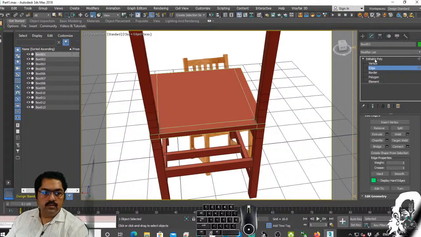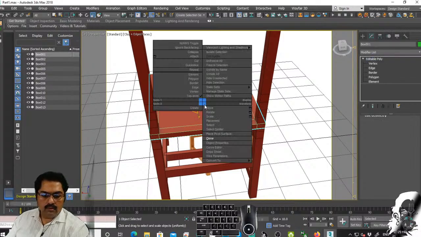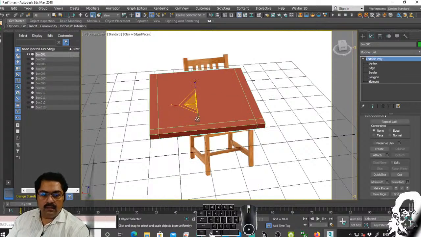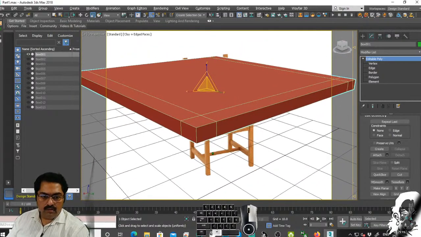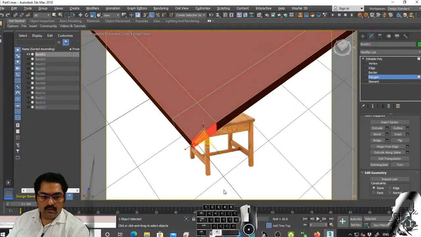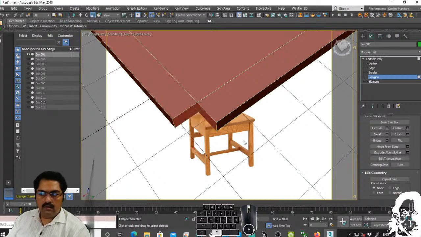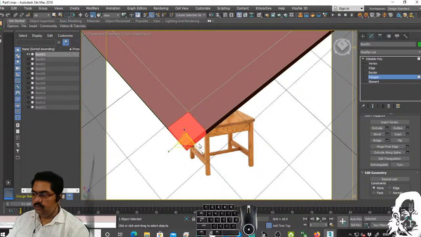Now just select the object, right click, hide unselected. So now you can see only the object chair base. You can delete the face, these two faces. Dial 8. So also delete.